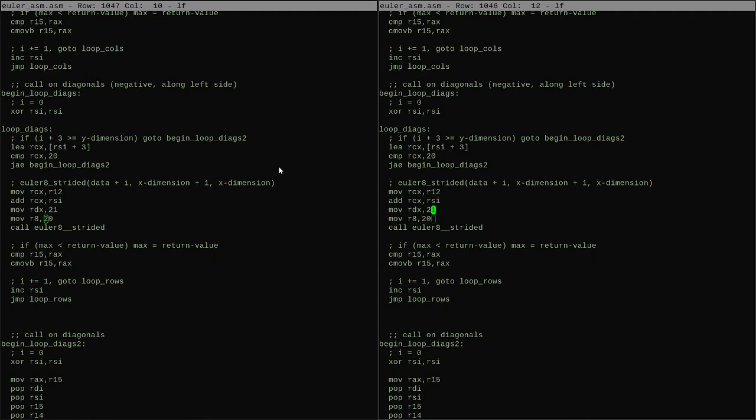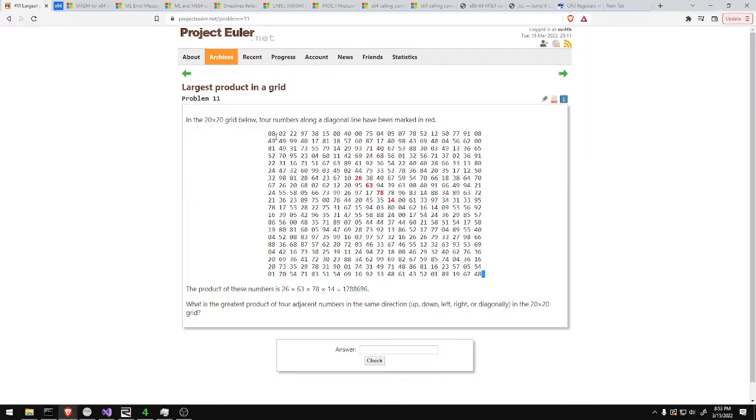So the count isn't actually going to be 20. So we have a stride of 21. We're going to do the actual count is going to be 20 minus I, right?